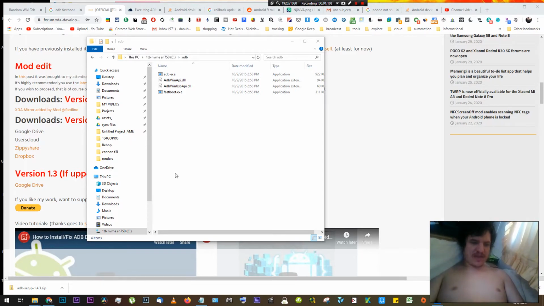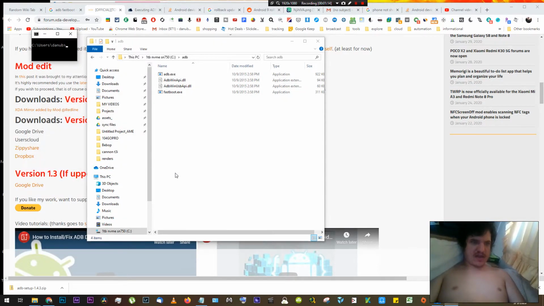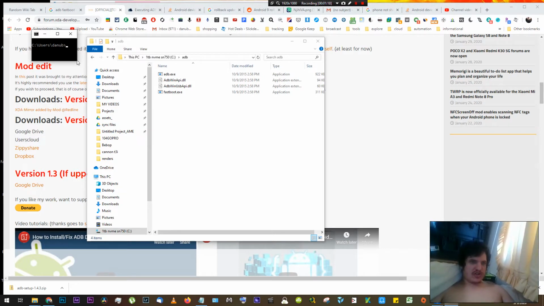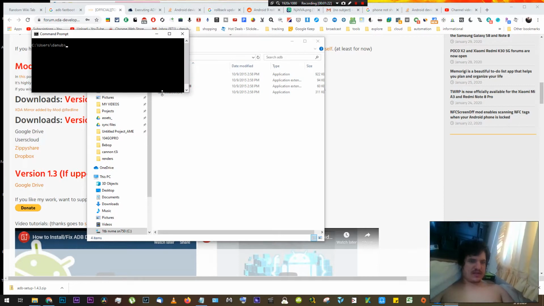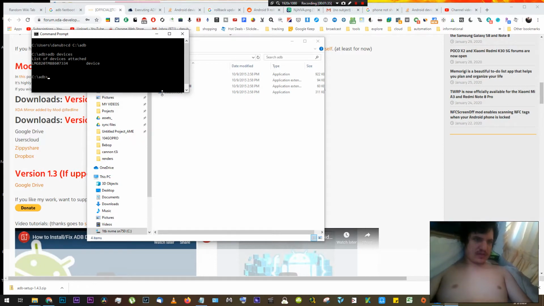Now open command prompt: Windows key, CMD. You're going to want to do a change directory. So to actually get in that directory, do CD, and then paste in the ADB address. Then list your devices. So let's see, adb devices.